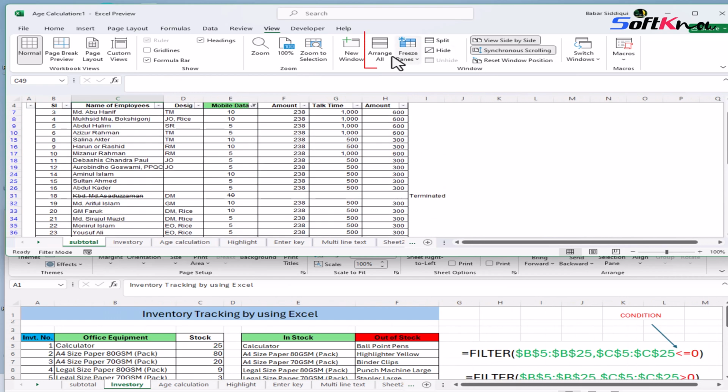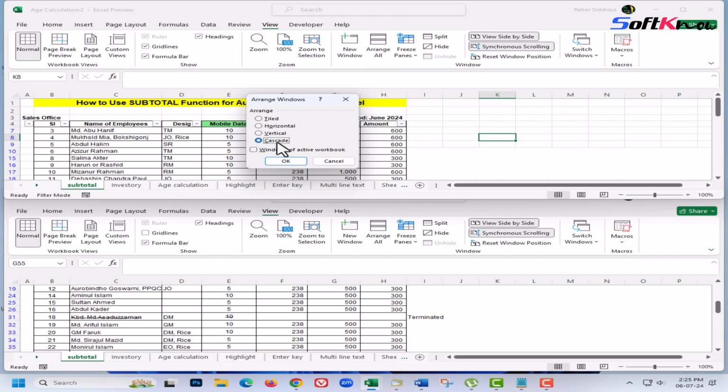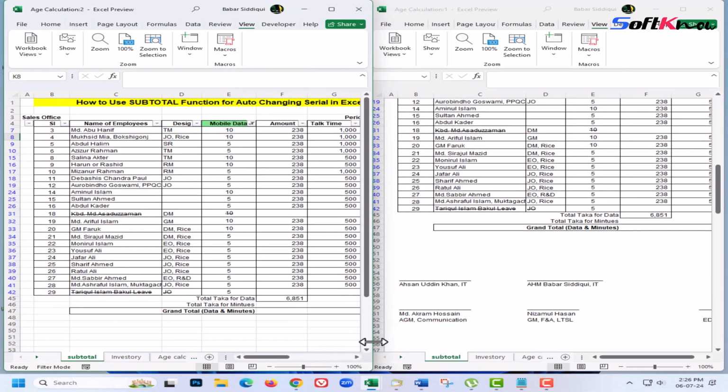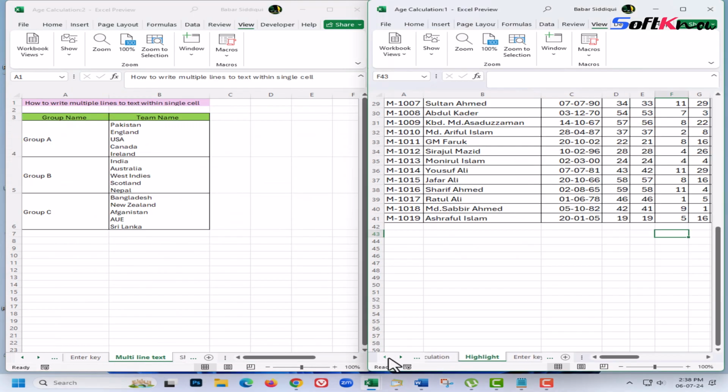You can view these sheets vertically. For that, under the View menu, click on the Arrange All tab. Here you will see four options. We select vertical here and then click on OK. You can click the sheet name to view your desired sheets in both windows.